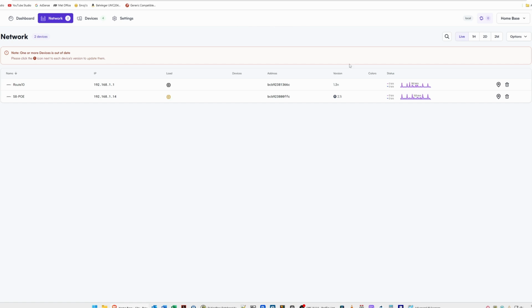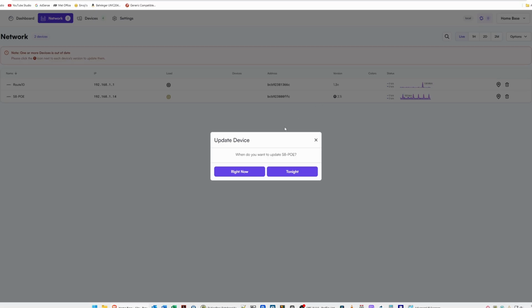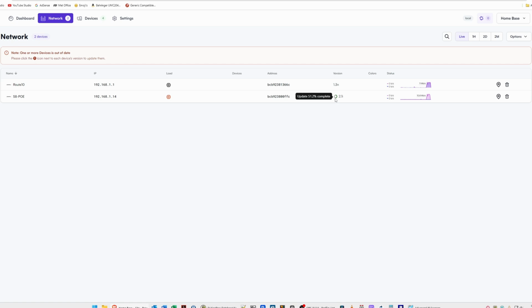So as you can see, we've got an update required for the S8-POE. At the moment, we're on version 2.1. To update it, what we need to do is just click the arrow against the version number, as you'll see here, and then it will ask you to update the device. When do you want to update your device? Right now or tonight? So we'll do it right now. And as you can see, we've got a dial showing the update progress. So just be patient while the device updates itself.